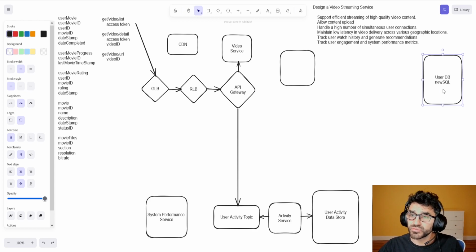We're using a relational database because there are many complex relationships here, and based on that we want to be able to maintain the integrity of that and query them when necessary.